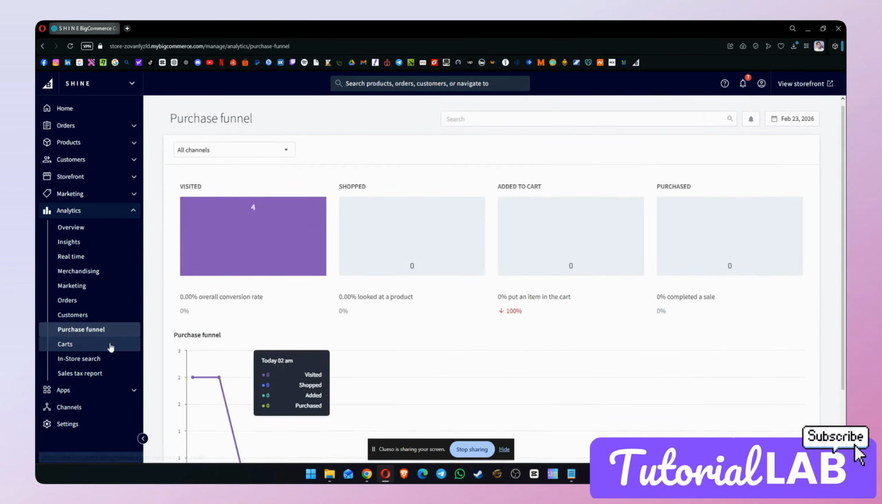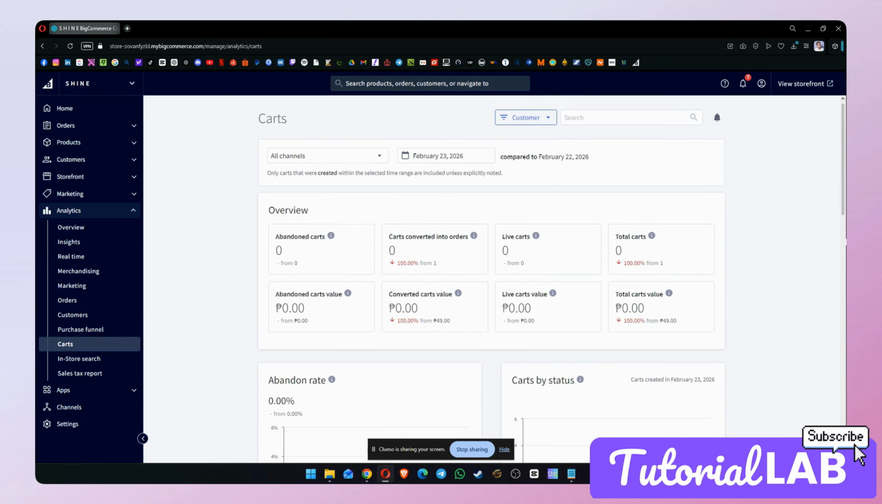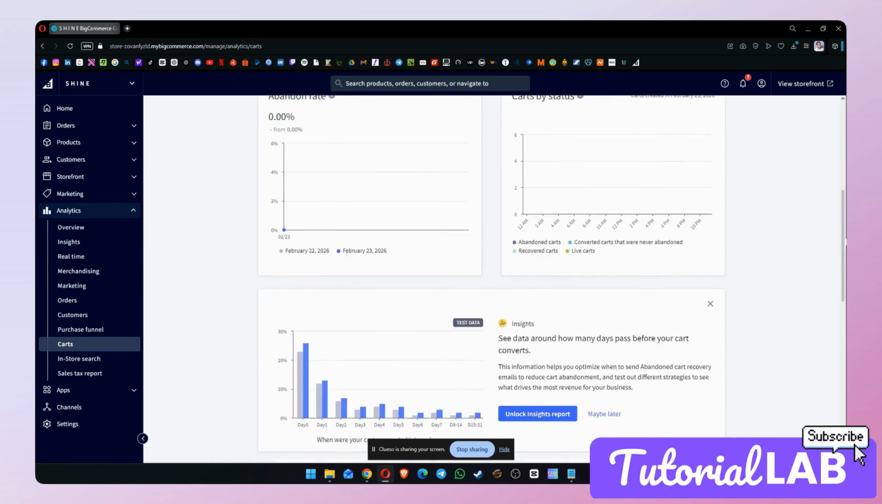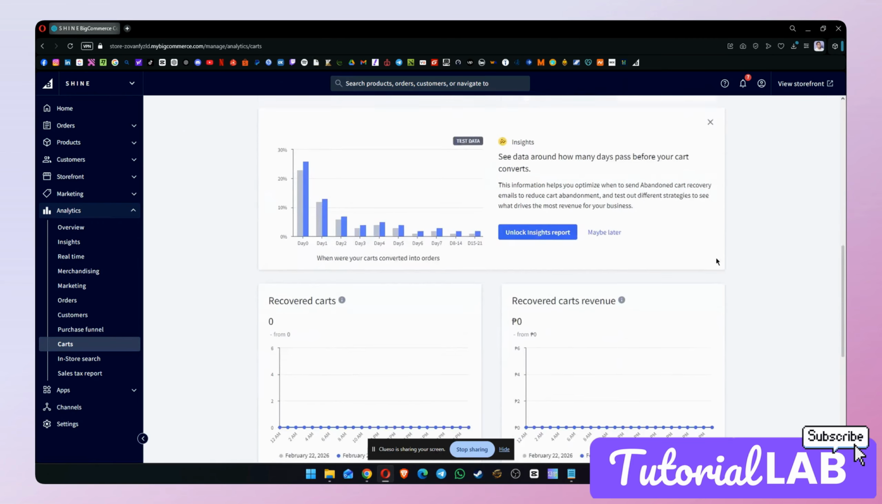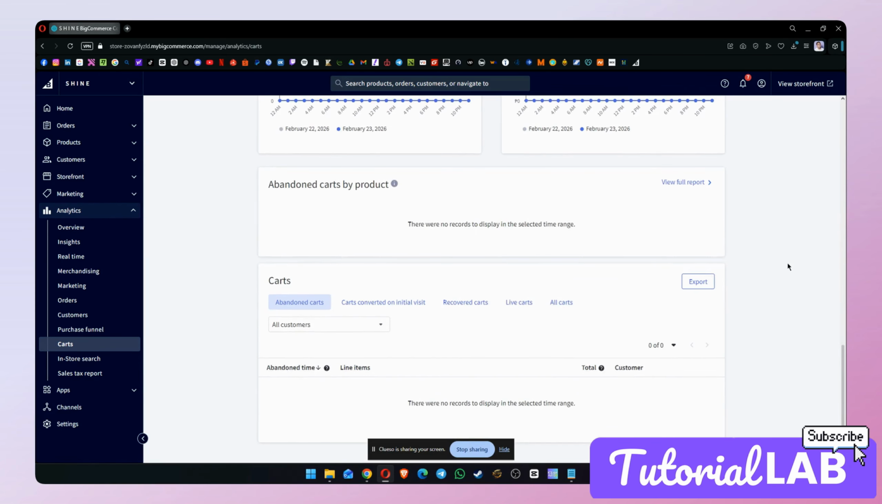In the Cart section, you will have an overview of your carts. Here it is. You can check the abandon rate and cart status by type. All the product information for your stores is here.